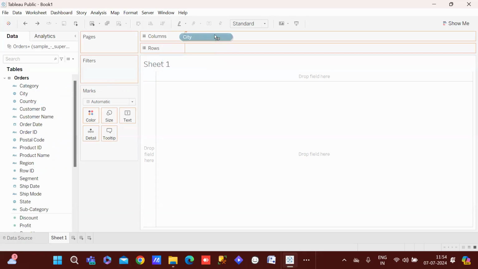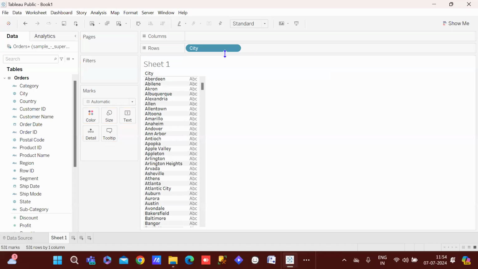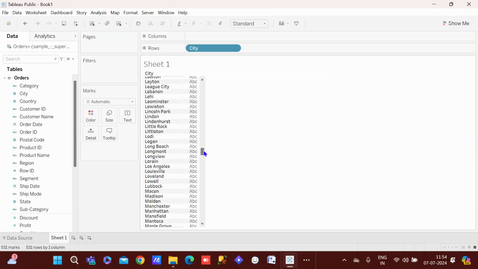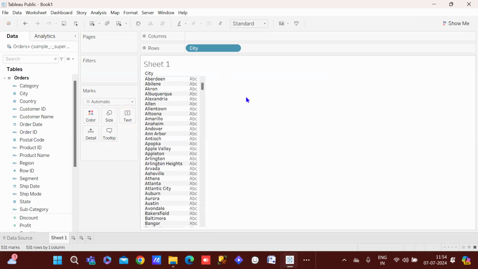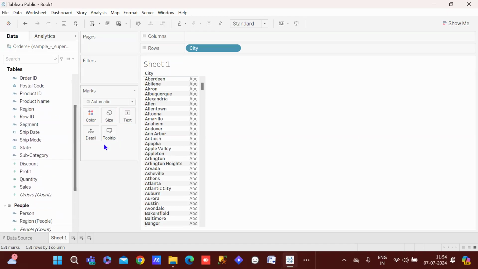Let me drag this City into the rows. See, how many cities we have? We have 431 cities. How do I get to know? Here we have 431 rows, meaning that many cities. So if you want to create charts, we need to use both dimensions and measures, guys. On dimensions we can't do aggregations, because those are text fields. But if you want to perform any aggregations, we need to use the measures.